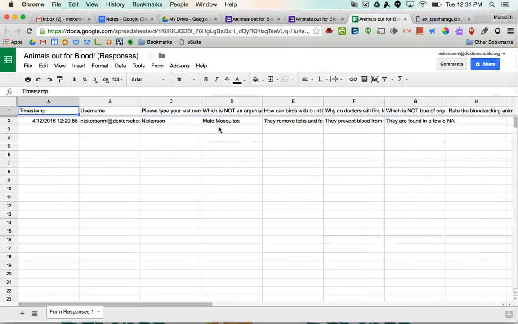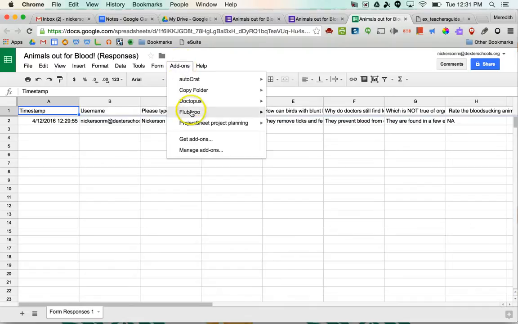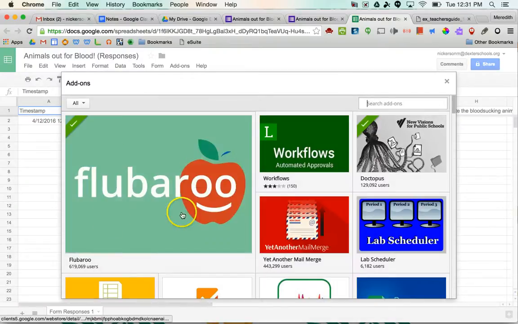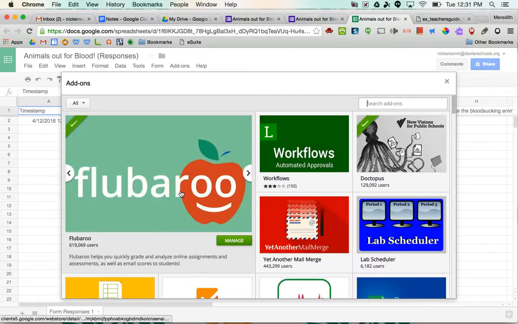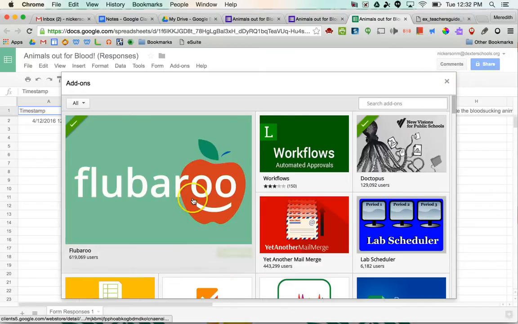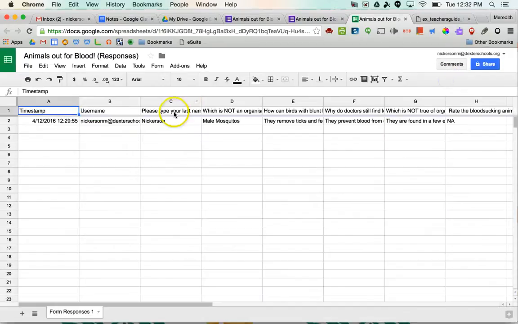Now, in order to grade this, we need to use an add-on, and add-ons are up here. I already have it downloaded, but if you go to Get Add-ons, and it's usually one of the first ones that pops up because it's very popular. It's called Flubaroo. If you don't see it, you can type in Flubaroo and it will come up. But Flubaroo is how we self-grade. So you have to install it. You'll get some little tours and pop-ups, but once it's installed, it's ready to go.